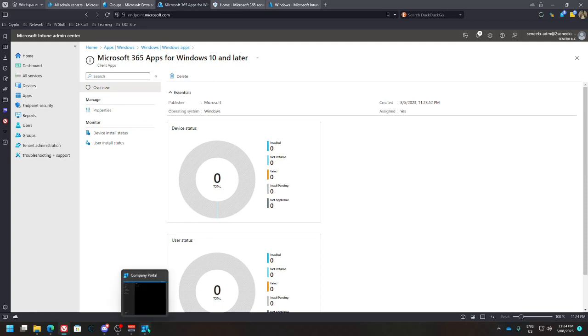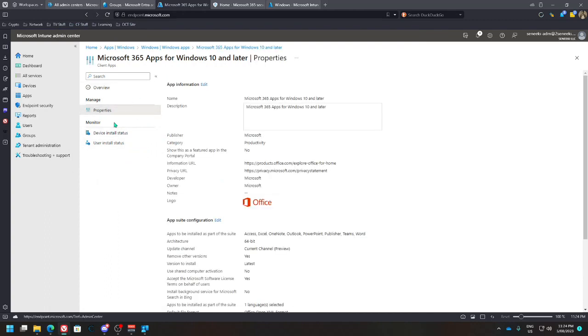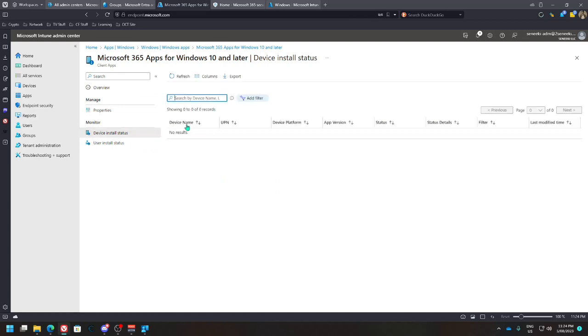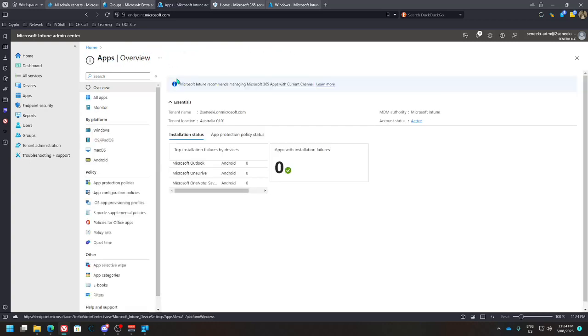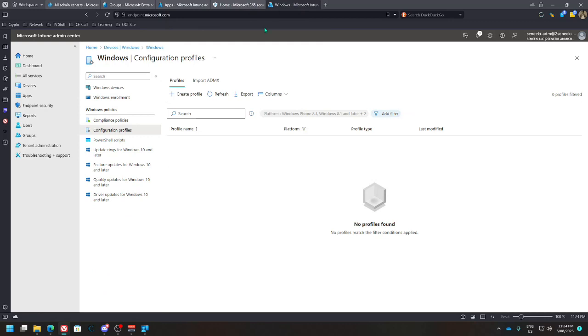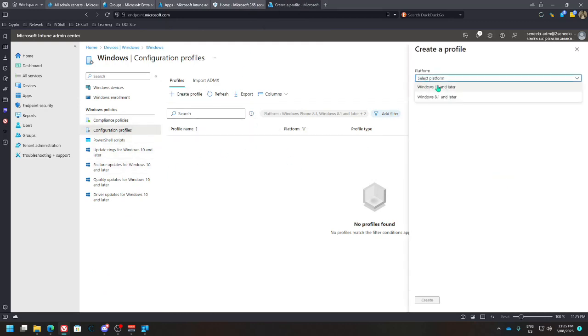Right, cool. So that's not going to show you in the company portal, but we'll see. All right, Intune can take a little bit to update. So we'll move on to the config profiles.